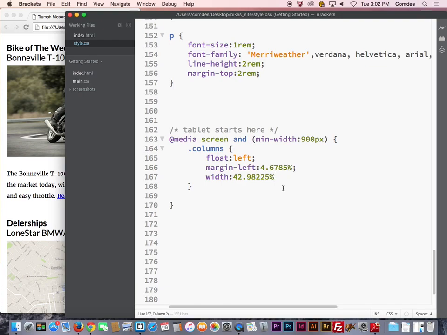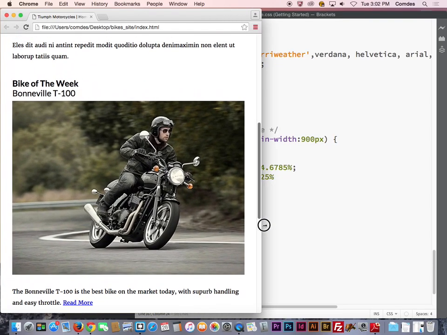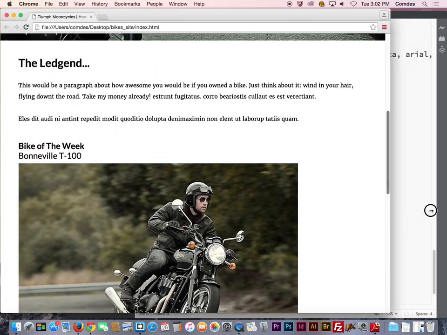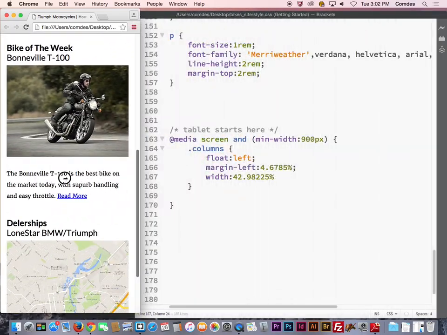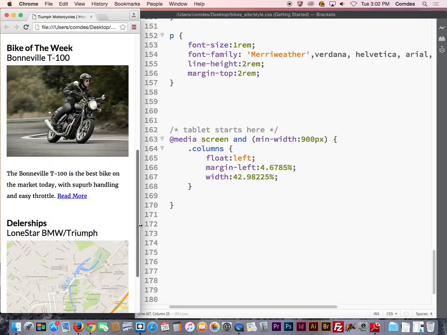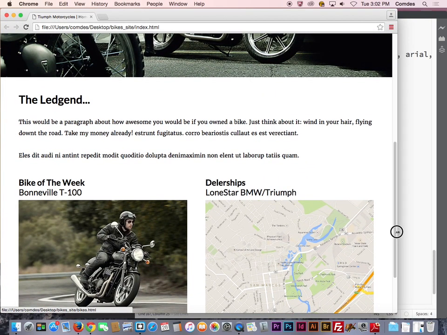So I've got them floating. I've got my margin-left, and I've got my width going. So let's see if this starts working. So about right here, it is not working. Yes, that would help. Thank you. Oh, it works.